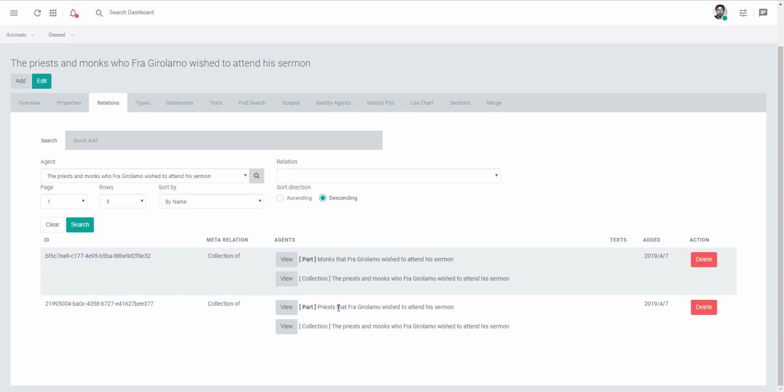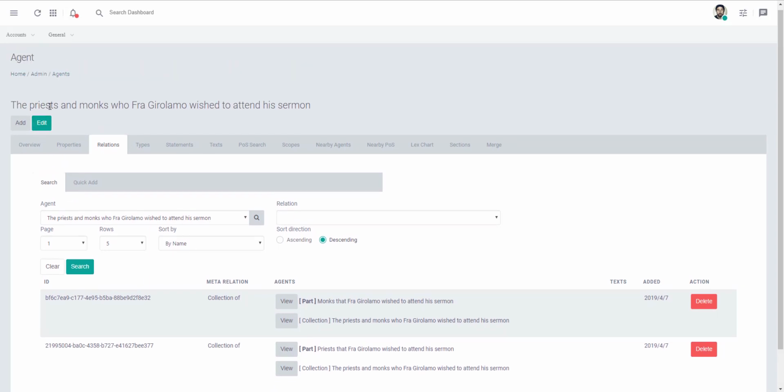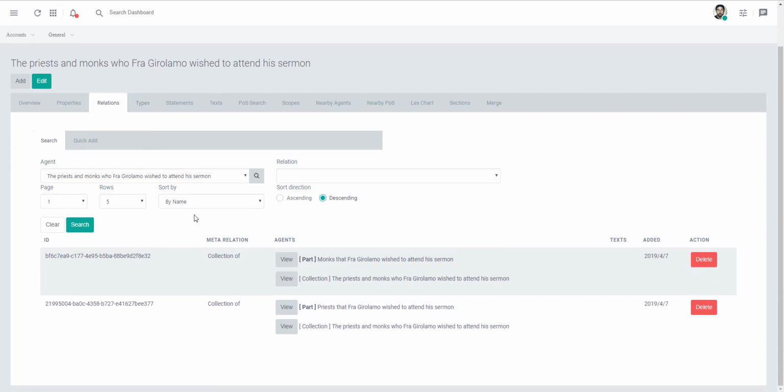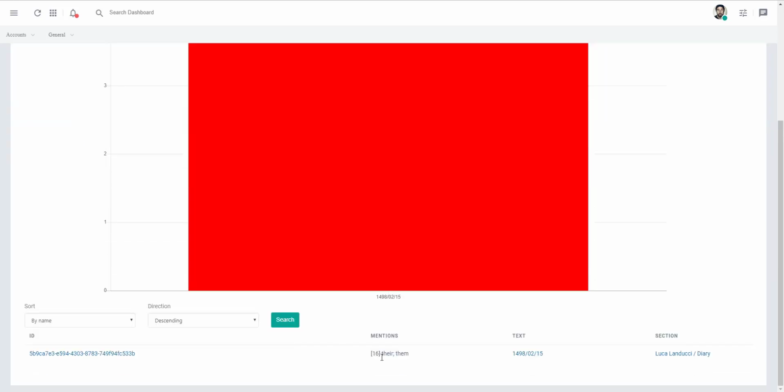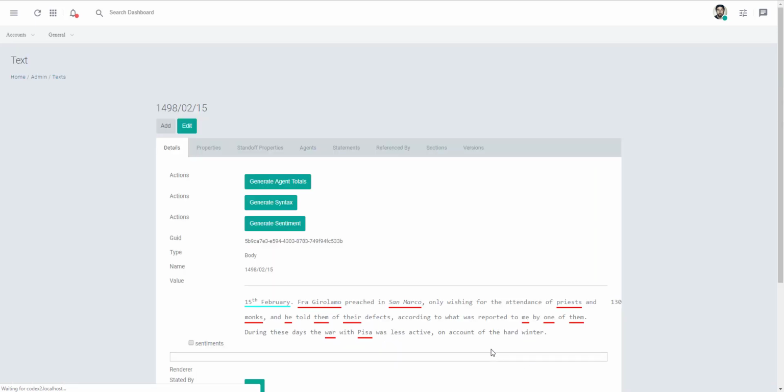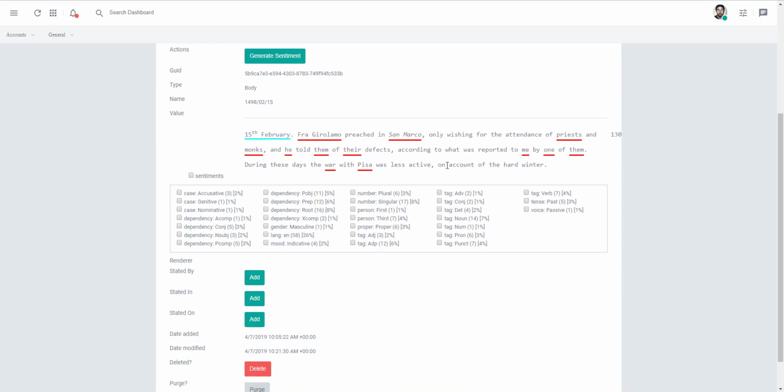So now we have the priests and the monks who now link back to this collective, or what we call a sort of constellation entity, because they kind of form points in a constellation. Now we can see how it's referenced in the text. Let's pop back to the text. Now I believe there's one more entity that we want to link in some way. So we've got, what is this one here?